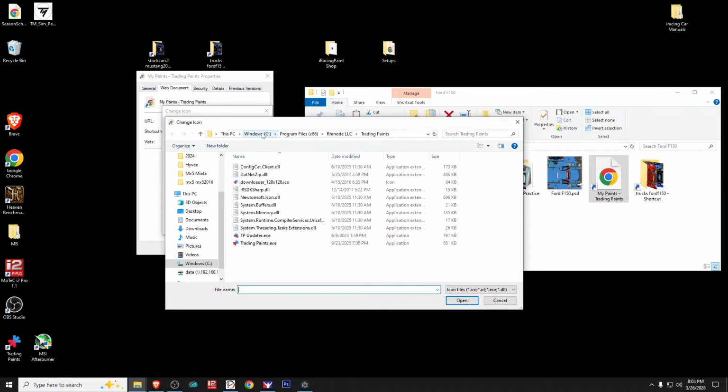Now you see where it says Trading Paints, underscore 128 by 128? Nope, where it just says Trading Paints, with the little blue and red icon next to it, right below TP Updater. It'll be right at the very bottom. Yep, right below TP Updater. Okay, that Trading Paints file, click that one time to highlight it. Once it's highlighted, look down at the bottom of the screen, and you'll see a button that says Open.